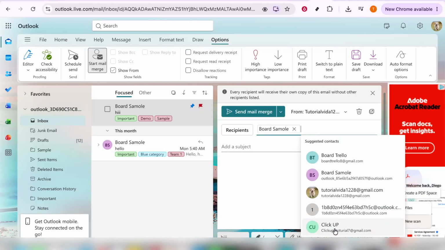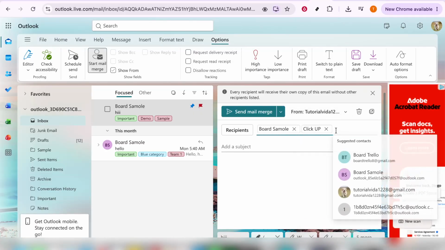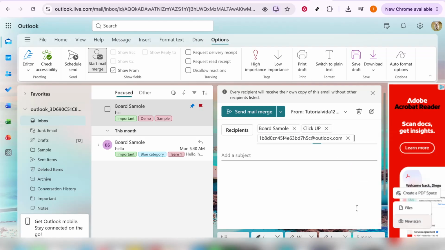This is the stage where you include the recipients who should receive the message. Double check that the addresses are correct, because even a small typo can prevent delivery. It's also a good idea to review your recipient list for accuracy before moving on, especially if you're sending to a larger group. Finally, type in your message.